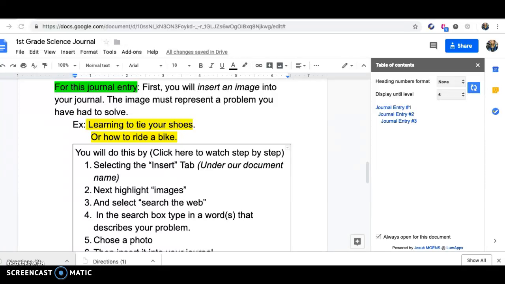So for this journal, first you're going to insert an image into the journal. The image must represent a problem you've had to solve. So I'm going to show you how you're going to insert that image.